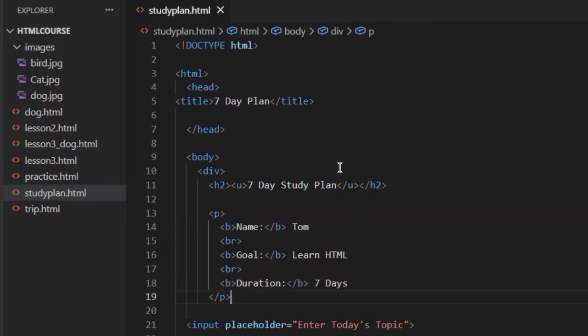Today is the fourth video in our HTML course. If you haven't watched the first three videos yet, I highly recommend checking them before continuing this one. So in today's session, we are going to learn about HTML form tags and table tags. So let's get started. As well, I'll give a brief recap.